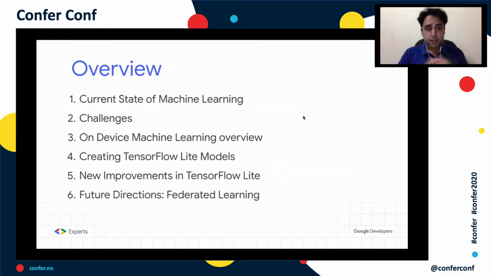So let's get started. Here is the overview of today's session. First we'll talk about the current state of machine learning, then we'll talk about some of its challenges, then we'll talk about on-device machine learning, and we'll deal with creating these on-device machine learning models using a framework called TensorFlow Lite. Then we'll talk about some new improvements in the current version of TensorFlow Lite, and we'll finally talk about future directions such as federated learning.